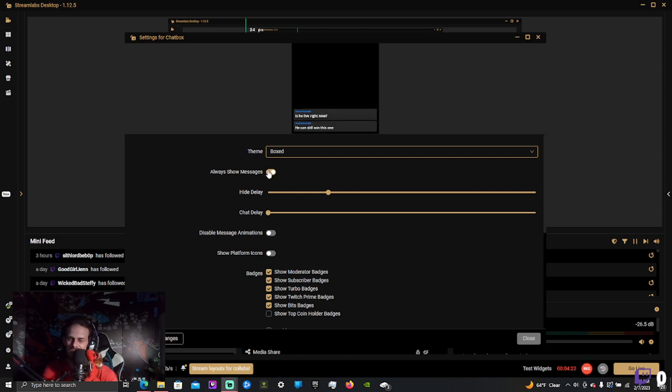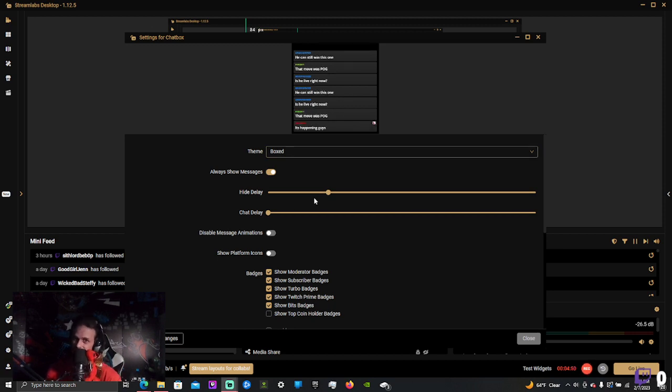Now here on this little tick, you can put always show messages. If we uncheck that, what it simply does is when the person messages you, it pops up and then it goes away after a timed amount. But we're going to put always show messages. You want the messages to be there. Gives you more chance to read your messages from viewers because you might be in the middle of a game. You might not be able to see them right away. If you do choose to not always show messages, though, you can adjust the delay and the chat delay with these bars here.